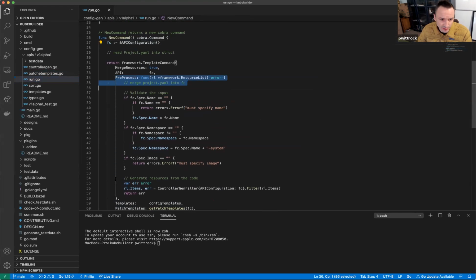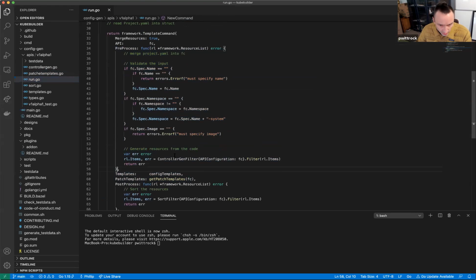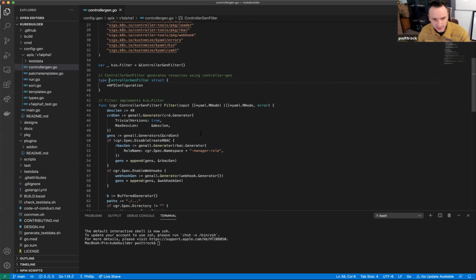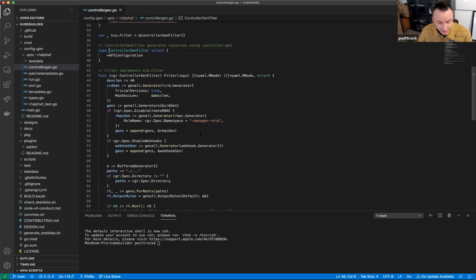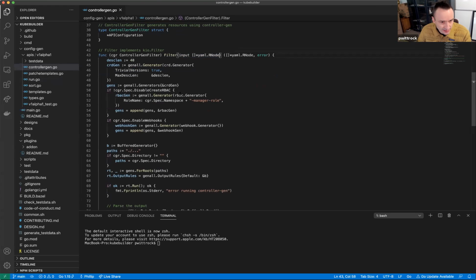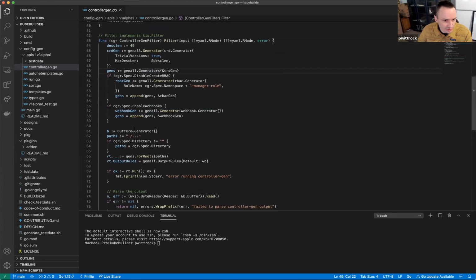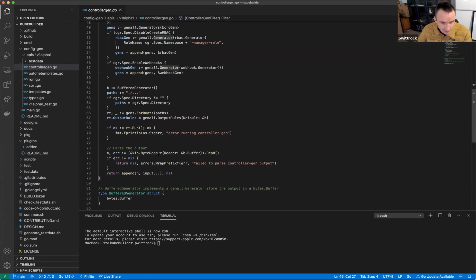But we also have this pre and post process step. And this allows us to do things that you can't really do just with patching alone. For instance, we have this controller gen filter, which generates resources. And again, this was what makes it fit into a kustomize plugin, is that it doesn't just generate, it actually takes resources kustomize would pass to it from other bases and whatnot. But then it calls the generator. So it generates webhooks, generates RBAC, optionally, depending on whether you've enabled these or not, generates the CRDs here, and then produces the resources it got from the code.